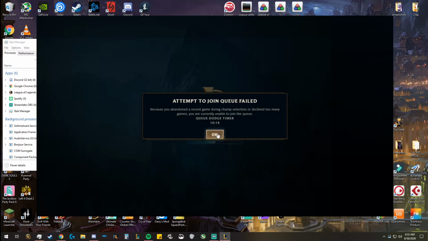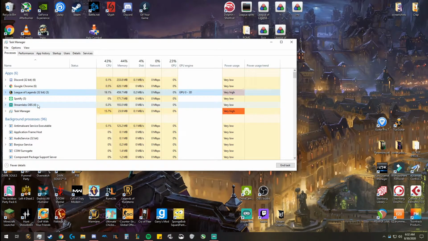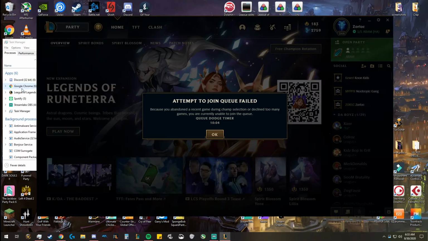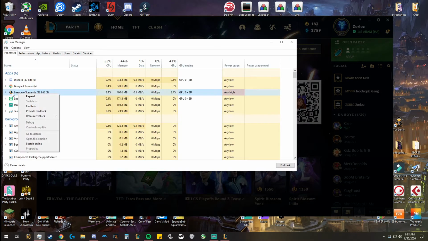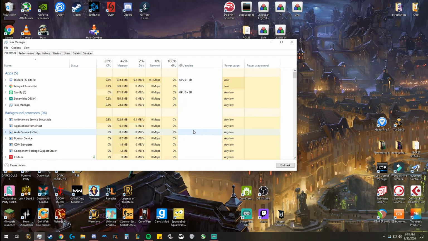Oh, look at that. I can't even. What? How about I end task? What? You gotta be joking, man. Okay, wait, can I do this? Does this count? Does that count? Okay, that counts. But task manager doesn't count. Eat shit, Riot.